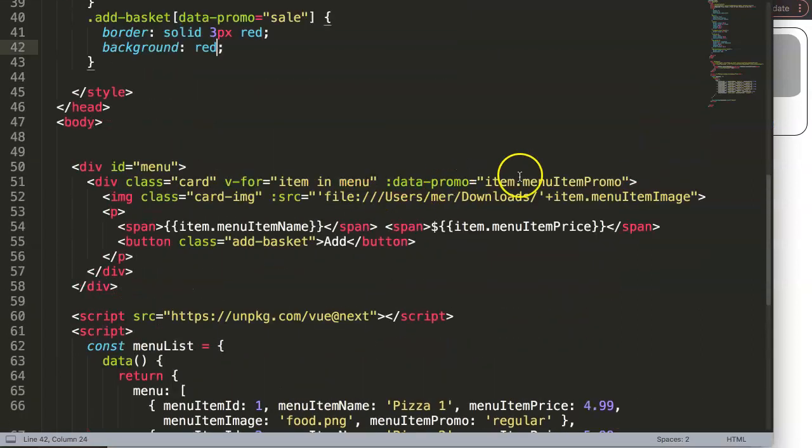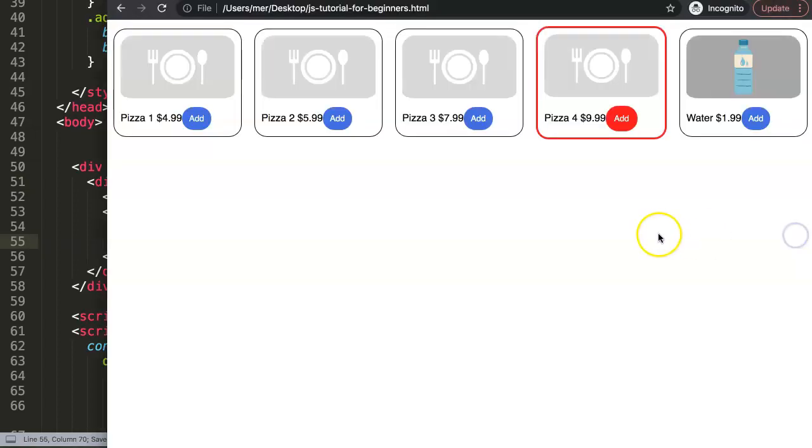So scroll here, let's copy this data promo, put it in here, save that, refresh, and there we are. So with this, you can quickly highlight, for example, Black Friday promo, special offers, Christmas offers, summer sales, etc. So very useful with this.